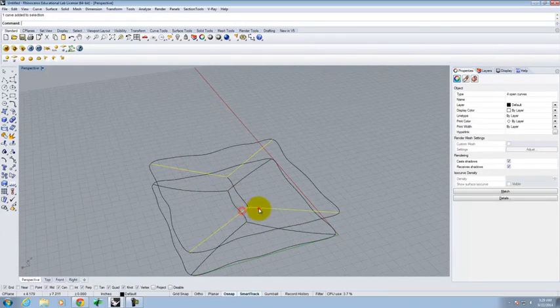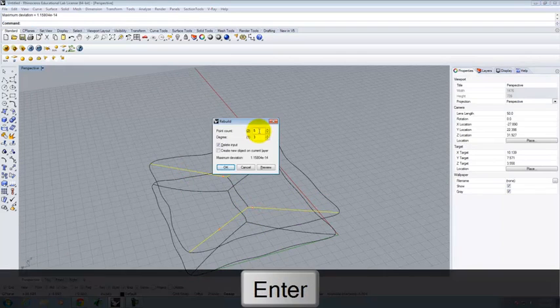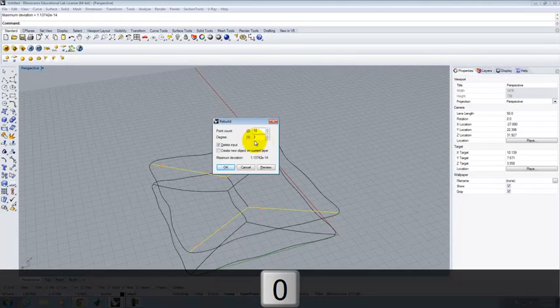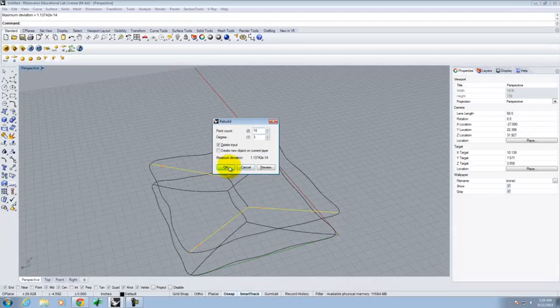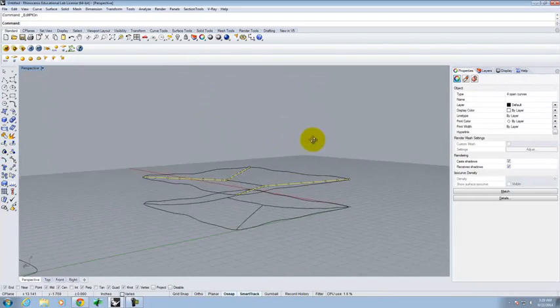So let's do the top first, and we'll rebuild once again. And this time, let's go a few more. I want some more flexibility here. So we'll do 10 and 3, and I'll say OK. And then I'll turn my points on. We can see there's all my points.